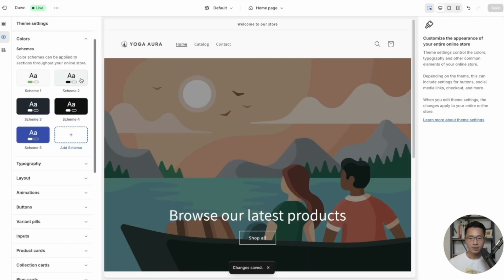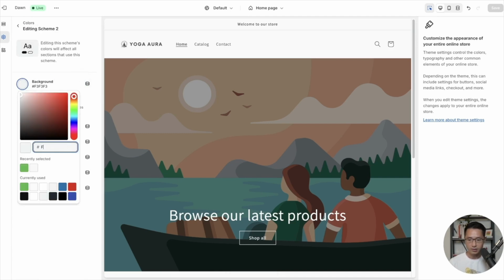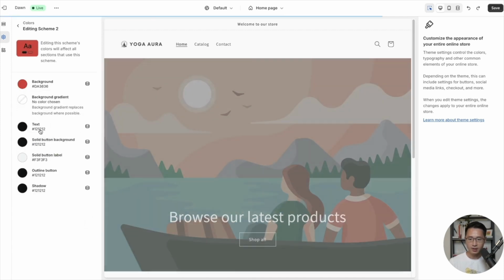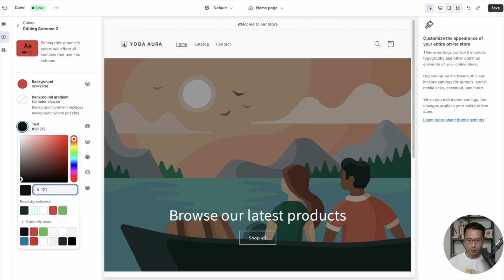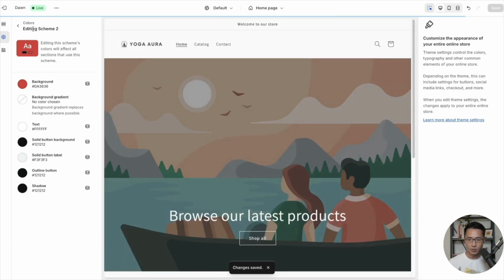And then let's click on scheme 2. So for scheme 2, for background, let's erase this. Let's do DA3636. And then for text, click on this. And then we'll do FFFFFF. So 6 Fs. And just click on this. There we go. And then we are done with scheme 2. Click Save. And just one more.